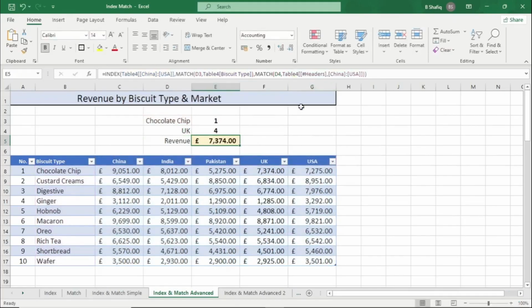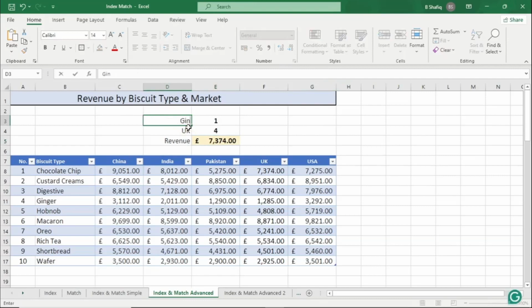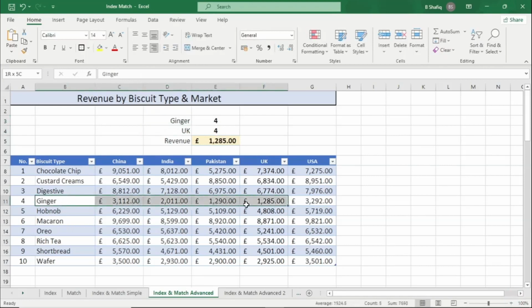The nice thing here now is, let's say I want to change any of these different values. So instead of chocolate chip, let's say I want to look for ginger biscuits. There, you'll see that in the UK it automatically updates the revenue for that.